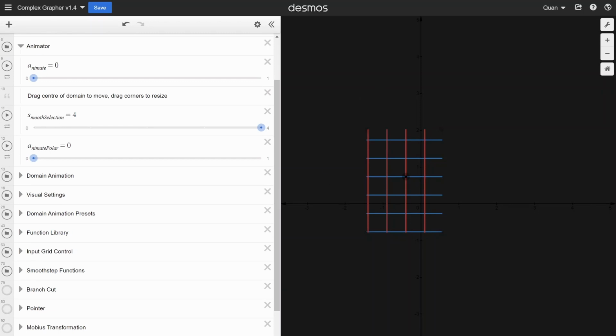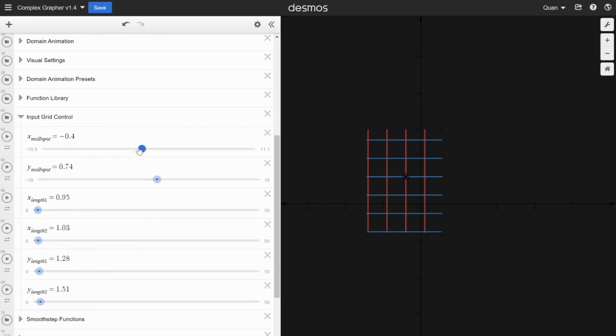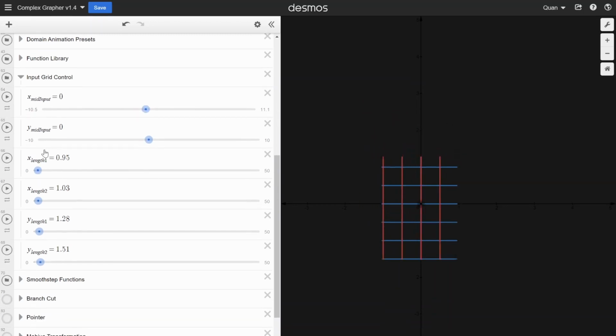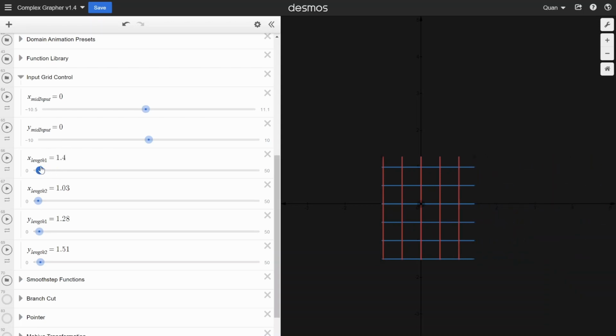Now if you want a bit finer control over the input grid, you can go into this folder here, and you can precisely change where the midpoint is. Alright, so let's put the midpoint back to 0, 0. And then you have these lengths over here. I'll probably give these more appropriate names later, but I think X length 1 is to the right, so let's change that to 1. X length 2 is the left side, Y length 1 is the upper side, and Y length 2 is the lower side. So now we've got this nice 2x2 square here.